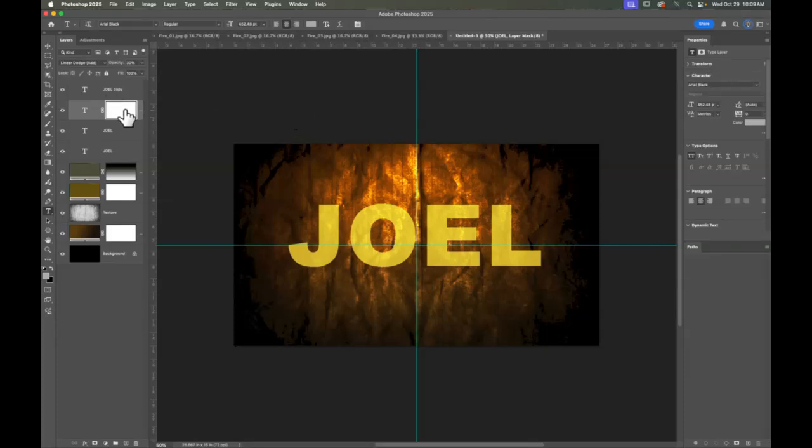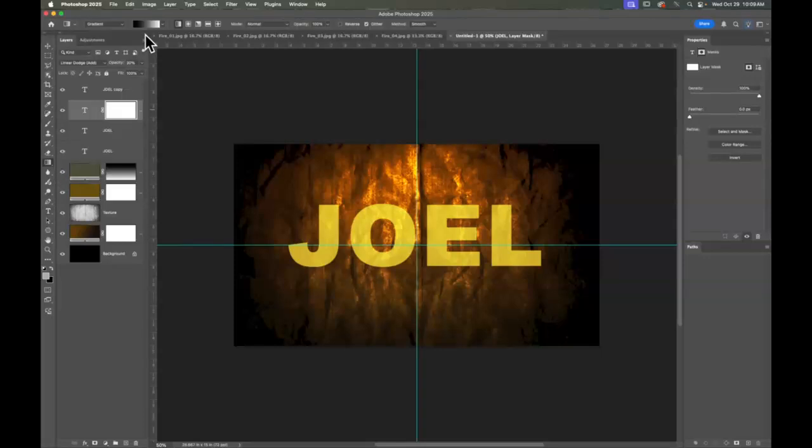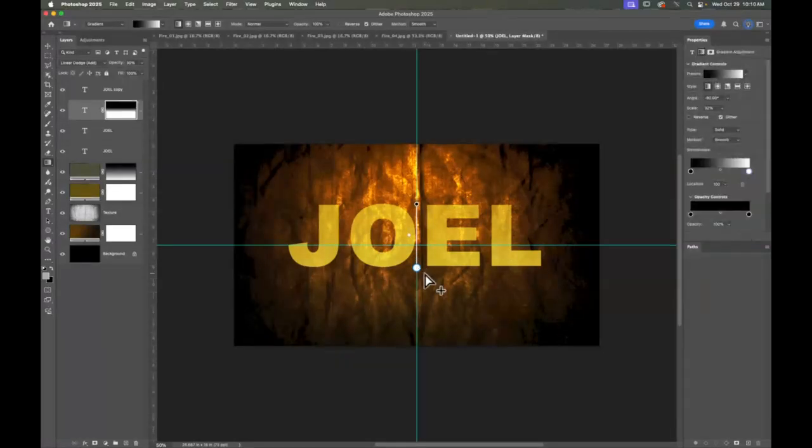So I'm going to click on this. I'm going to go to gradient. Gradient's already set. And I'm going to click at the top of my name, and I'm going to hold the shift and go down. So see how I'm changing that? It's very subtle. The top has more see-through than the bottom. All right.